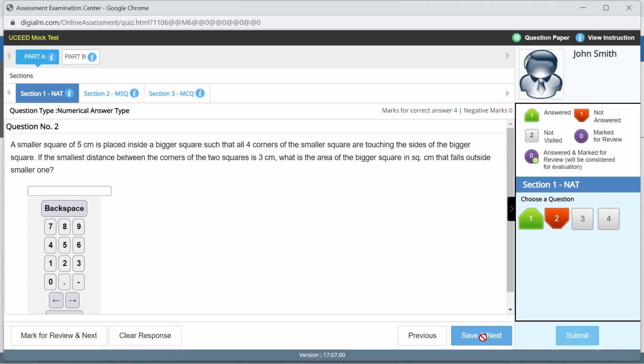Now, if you were to answer this question, for example, and you type in your answer here, you say save and next, it turns green. That means I have answered the question. Number two, since it hasn't been answered yet, is still red.